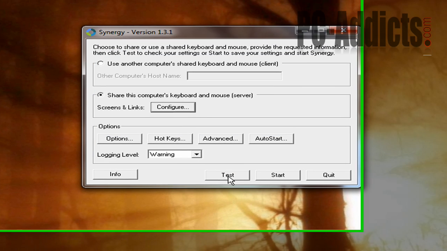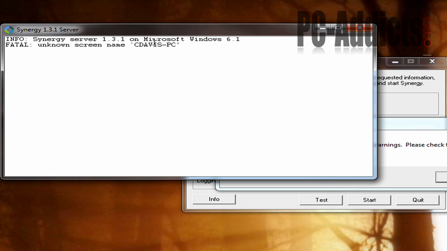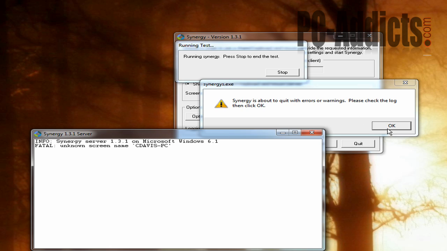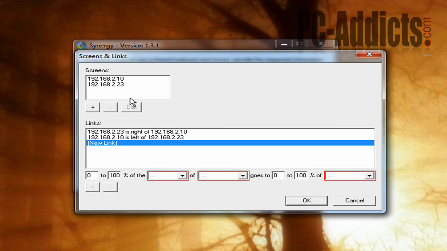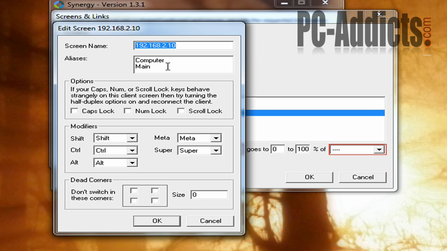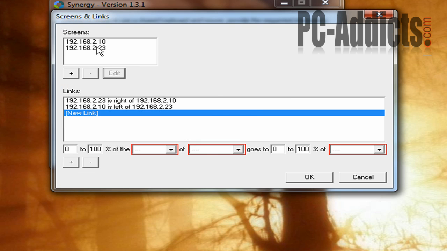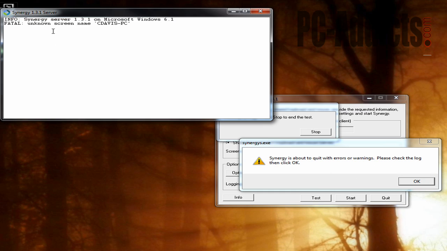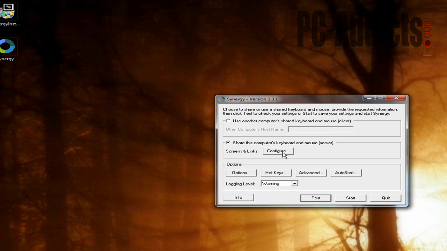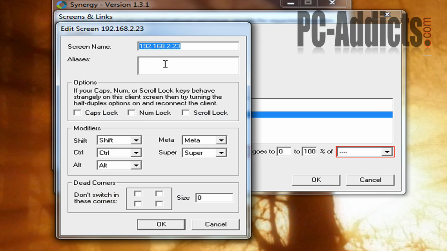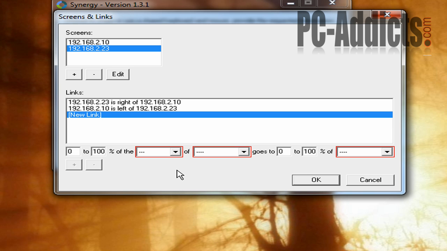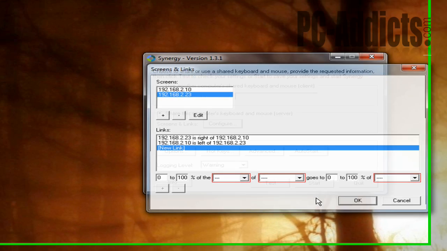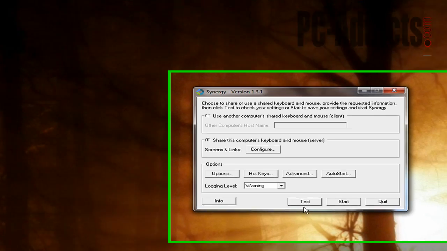So what I want to do is hit test. Now it's saying that it doesn't see unknown screen name, C Davis PC. Okay. Why is it using that as a screen name? Let's take out the aliases because I already know what they are. So this is good troubleshooting while we're recording. Let's hit test. Please check the log. I don't know what's going on there because it shouldn't be saved. Okay, let me hit test on the other machine, and let's hit test here again. All right, it's not working.